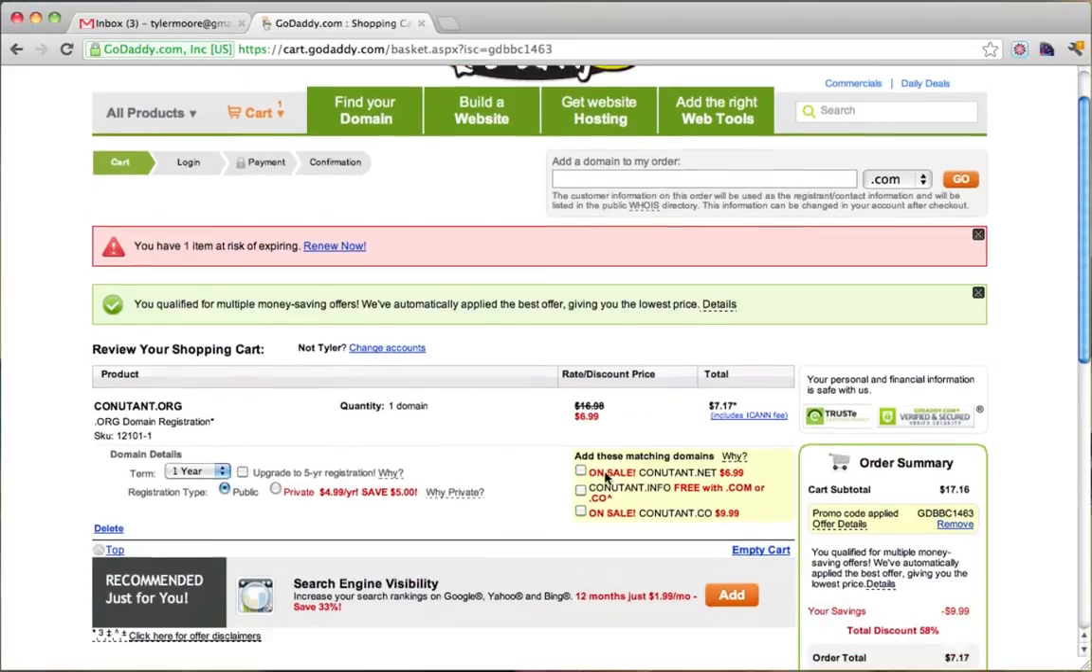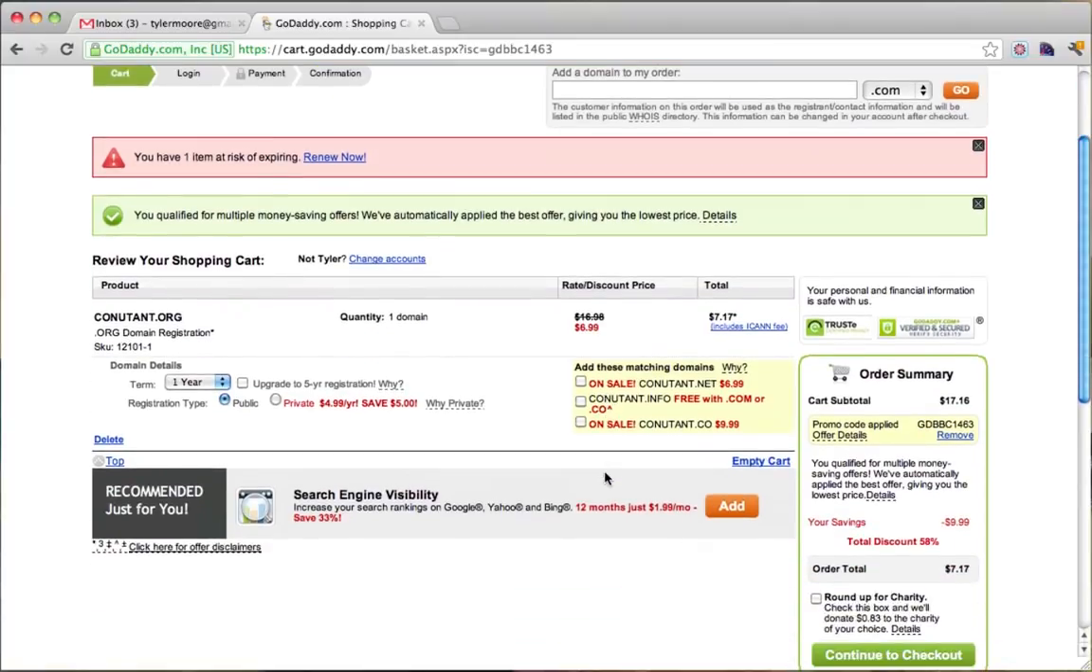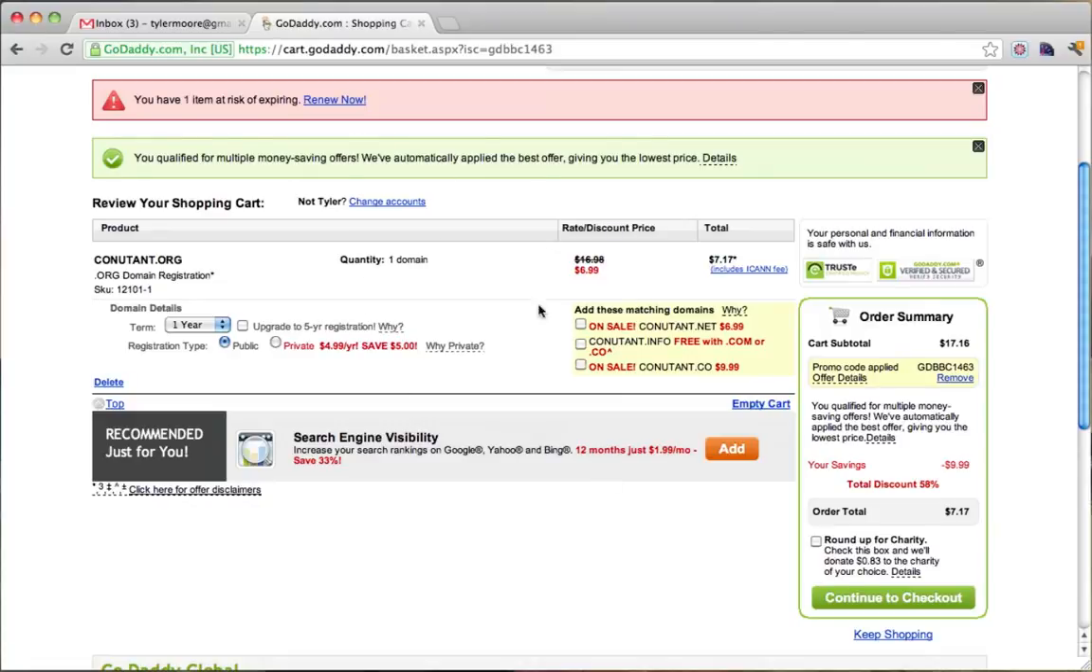Alright, and once that happens, a lot of times it'll say 5 years or something crazy, and the price will be something insane. Just do 1 year because you always have the option of renewing first. So just do 1 year because you don't need to do 5 years. You don't need to do anything crazy.